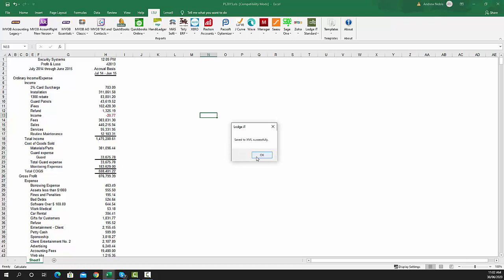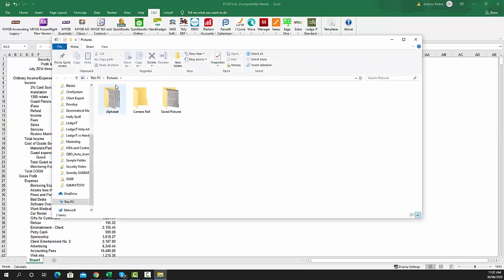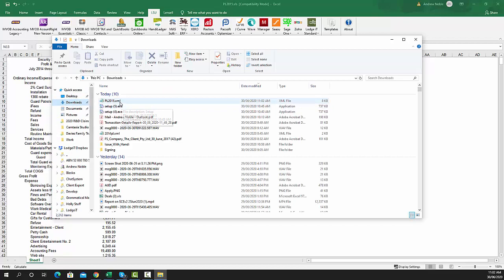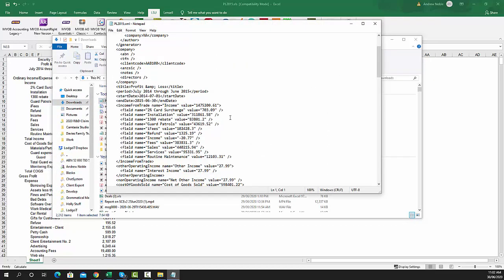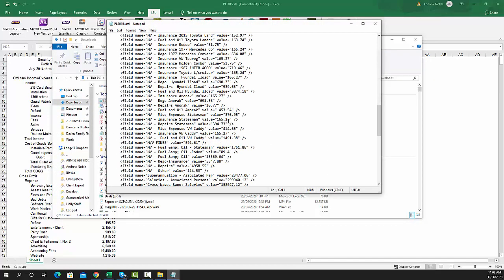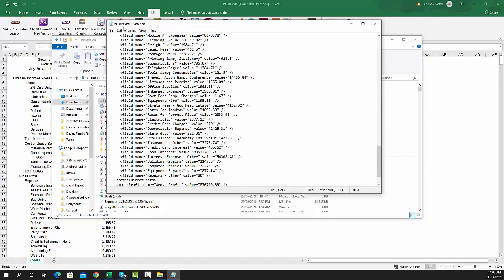XML saved successfully, and now it's simply a case of looking inside the folder to which you exported it. So pay attention to where you export it to, and you should find it looks like that if you double click and open it with Notepad.